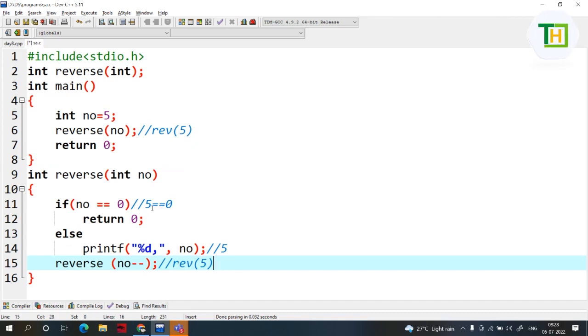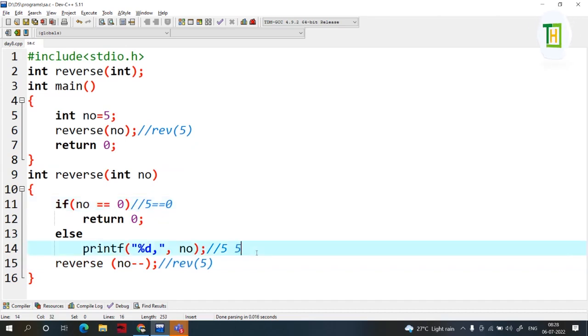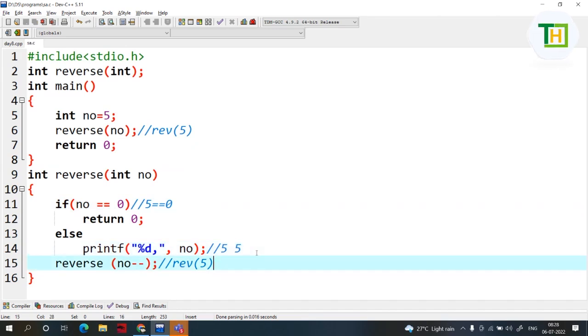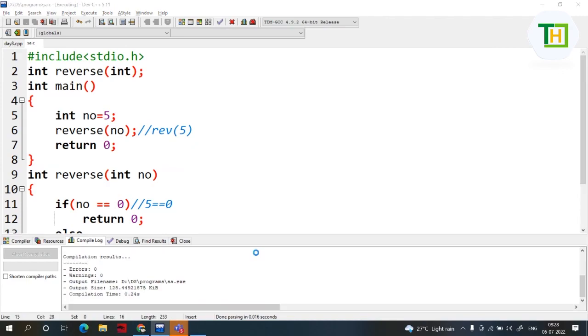Again, it is going to be called with 5. Is 5 equal to 0? No. And coming here, it is going to print 5 again. And again, it is going to call reverse of 5. And the answer is going to be like this.